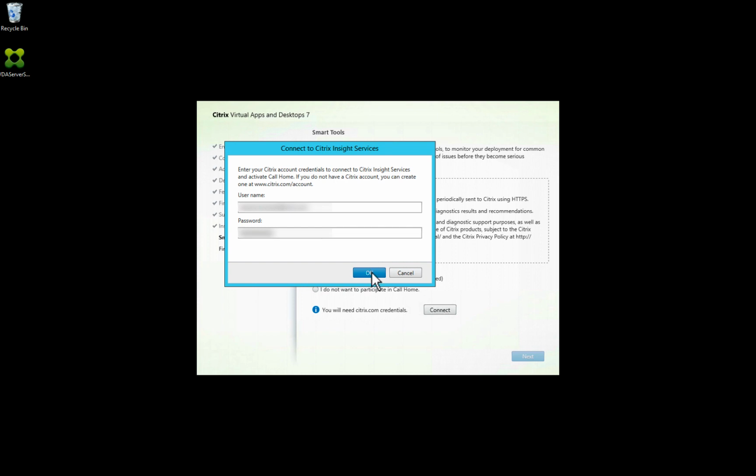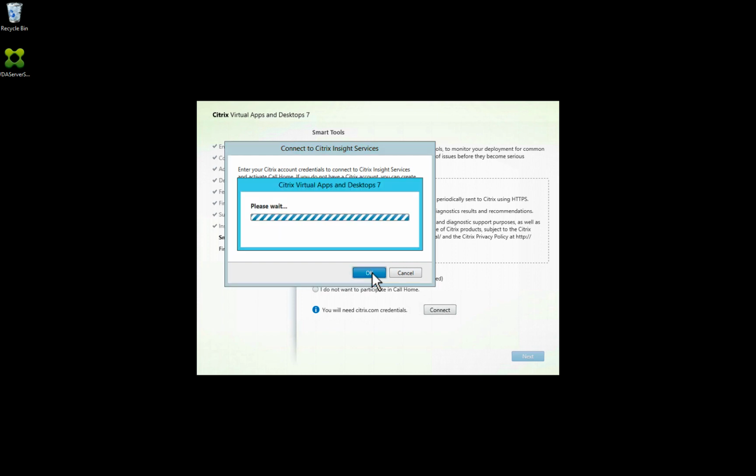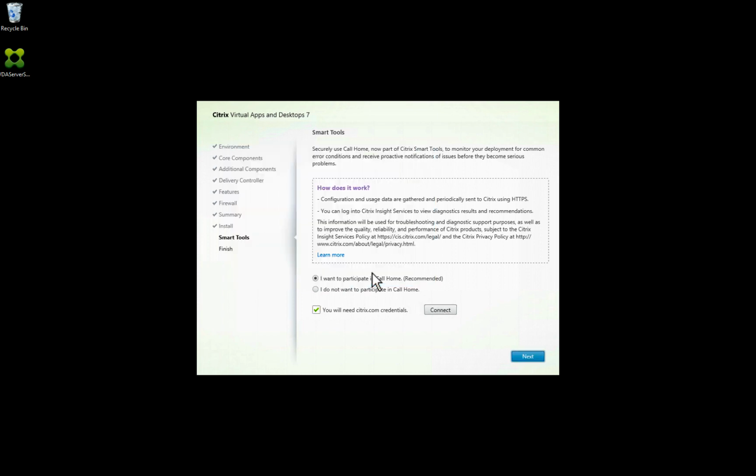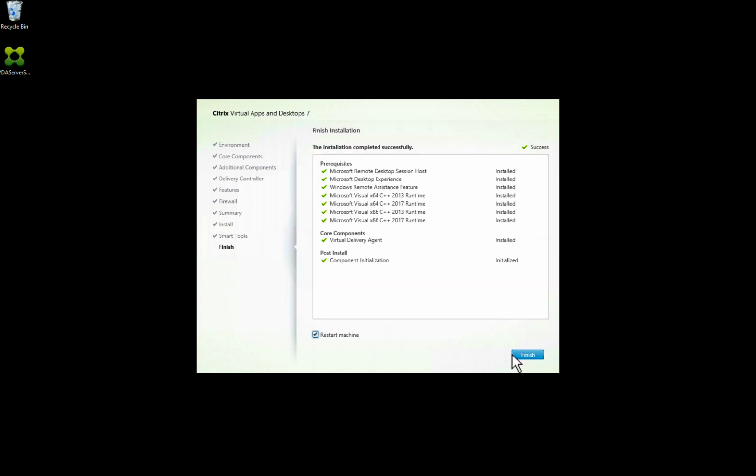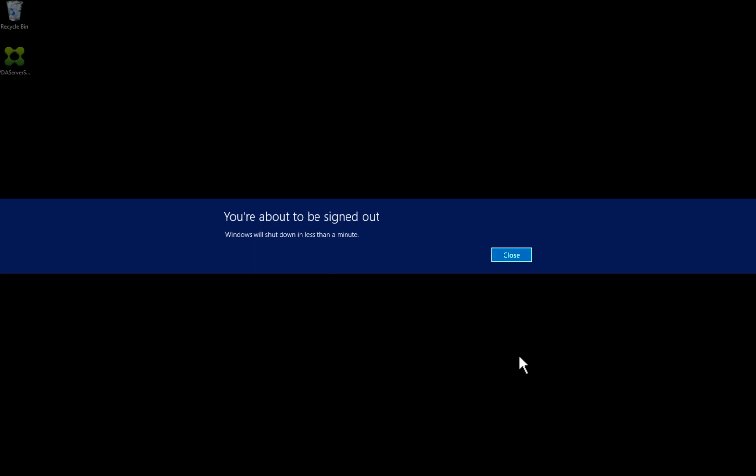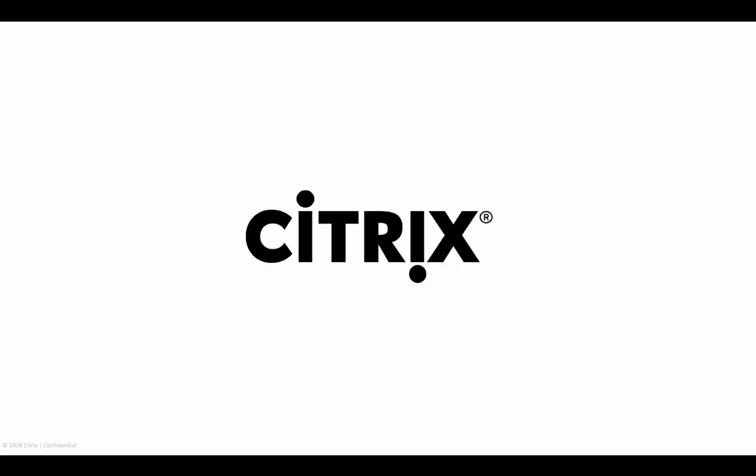To do that, log in with your Citrix Cloud credentials. Once logged in and connected, click Next to finish the process. This concludes Step 2 of installing our first Citrix virtual server. In the next demo, we will configure it.